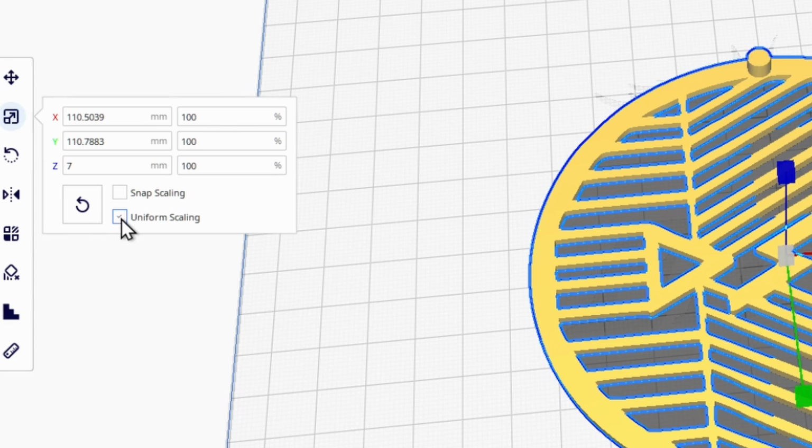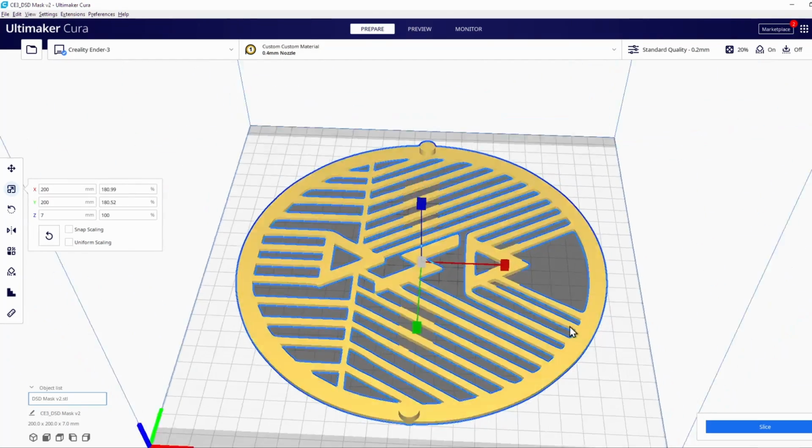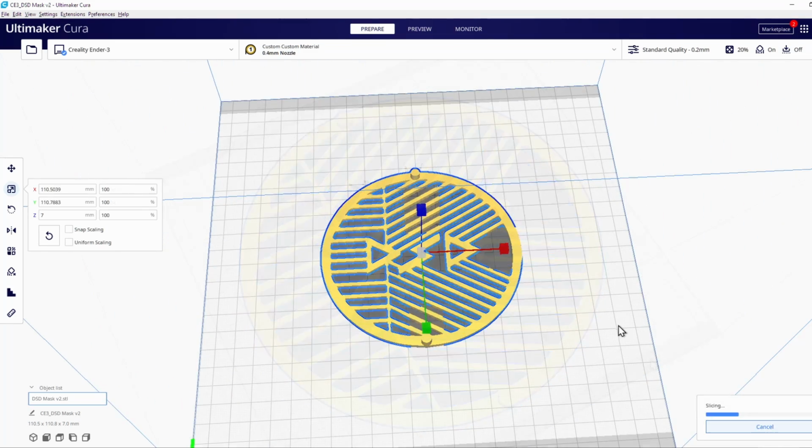Let's say you want it to be 200 millimeters in diameter. It doesn't have to be any thicker, so uncheck uniform scaling and change the X and Y dimensions to 200 millimeters. There you go. Nice. Now this is too big for me, so I'll take it back to 110 millimeters. I'll then slice it and print it.